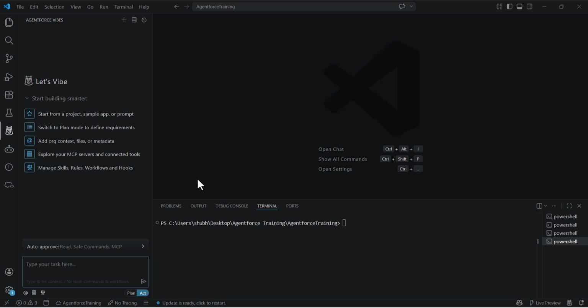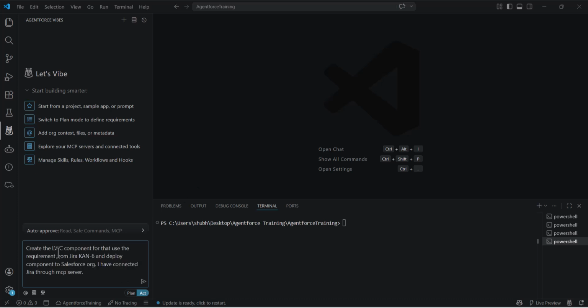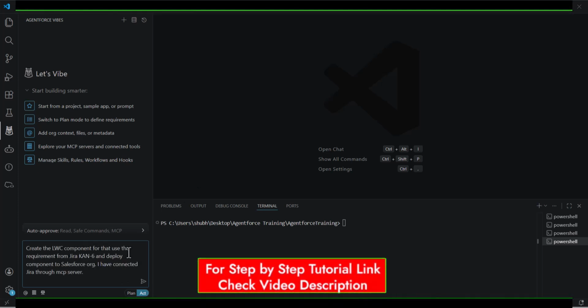Now we will tell the Agentforce Vibes to just take the requirement from the Jira, create the component, and deploy to the Salesforce org. Here we are not going to tell what the actual requirement is. So let me give the prompt.